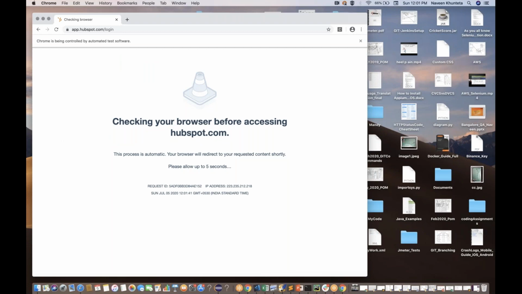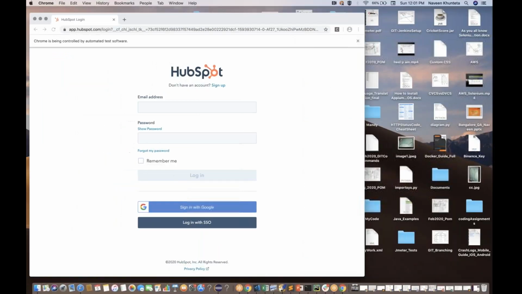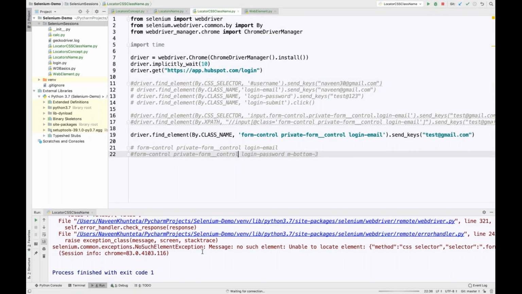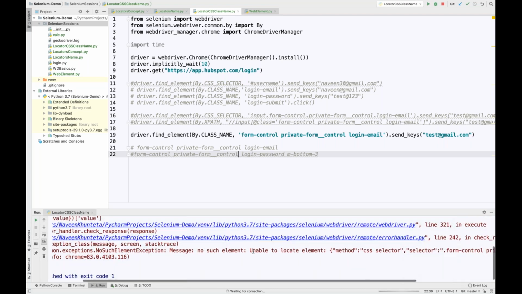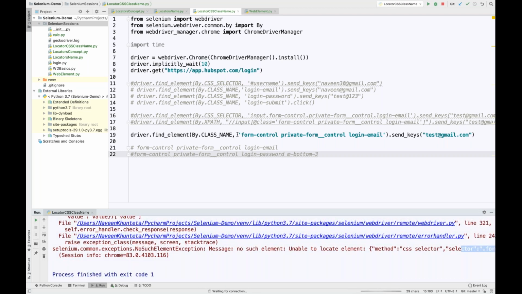So it's landing on the page, and now you see the error after some time. First of all, it's not entering anything. It's going to wait for 10 seconds, the implicit wait, and then it says no such element exception, unable to locate element, that the selector you are using is wrong. It means with class name I cannot use three classes together with spaces. This is strictly not allowed. Either you have to use XPath or CSS.